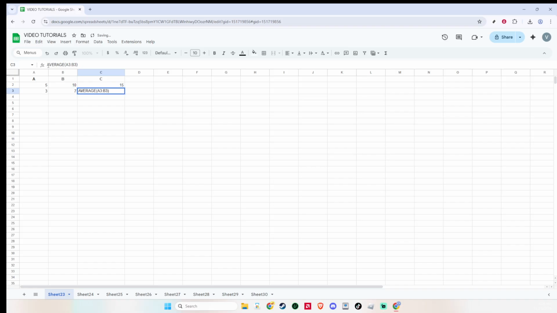Next, type the equal sign. In Google Sheets, every formula starts with an equals sign. As soon as you type it, you'll notice the formula bar at the top activates, and Google Sheets often shows helpful suggestions to guide you. This tells the spreadsheet, I'm about to enter a formula.